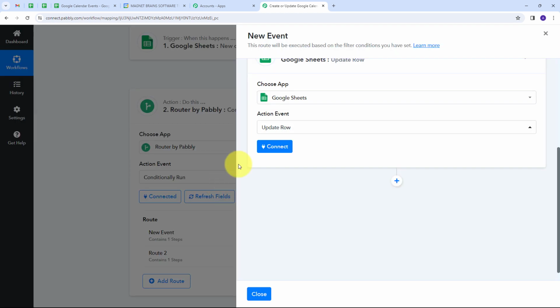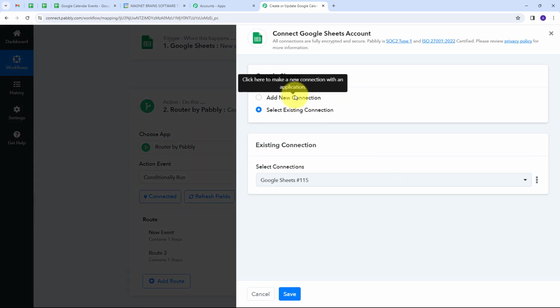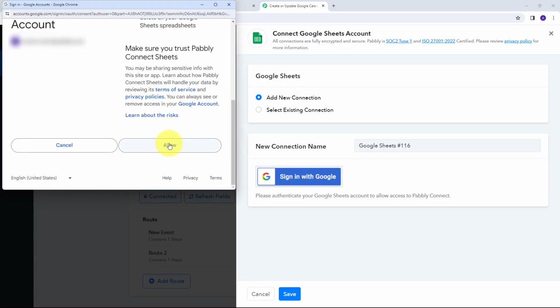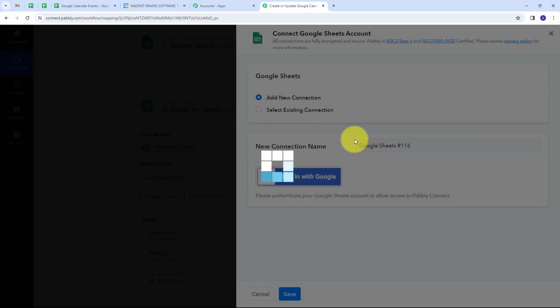So I'm going to select this, and I'm going to connect Google Sheets with Pabbly Connect. So I'll click here on connect. I will click on add new connection, and I will sign in with Google. And now I have to click on allow to give access to my account. So I'm going to click here, and my connection here is successful.